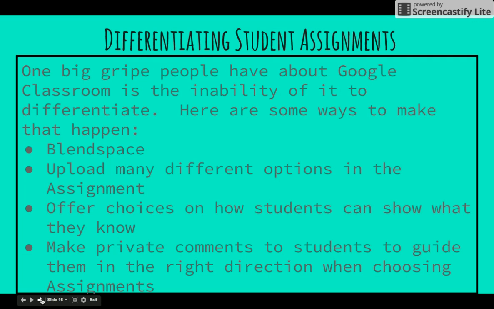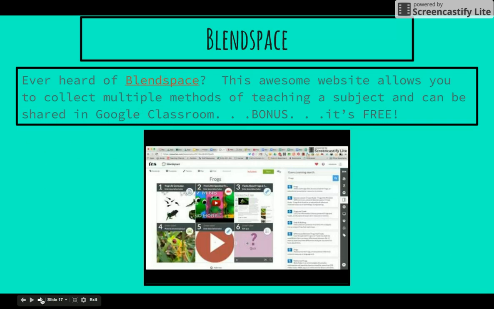And you can make private comments on their assignments so that you can give them specific instructions. So instead of saying they need to write 5 paragraphs, say these couple students need to write 3 paragraphs, making it able to be differentiated for those students.